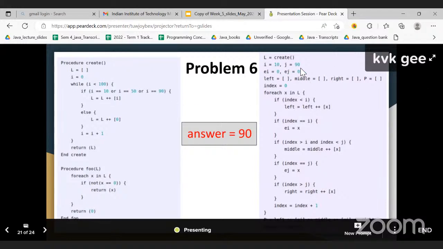I equal to 10, j equal to 90. Ei equal to 0, ej equal to 0. These are the initial elements of our list. Left, middle, right, p, everything is an empty list. Index equal to 0. For each x in L, if index is less than I, left equal to left plus x.